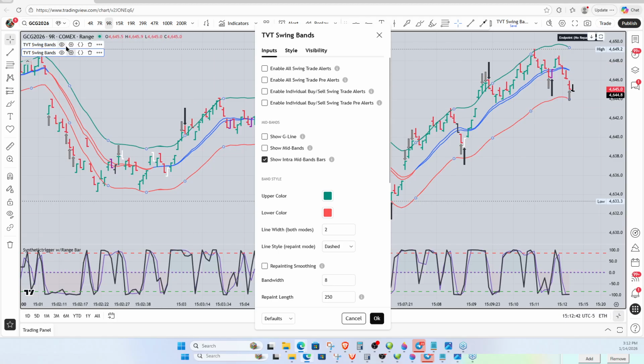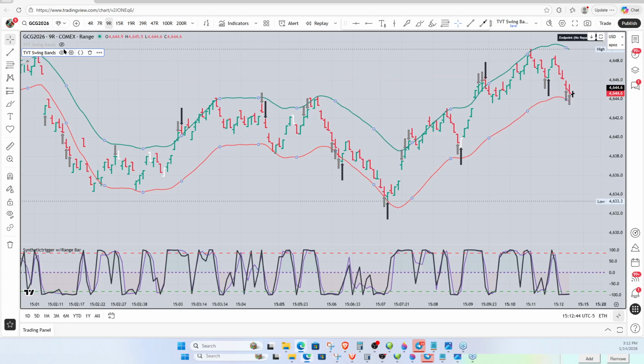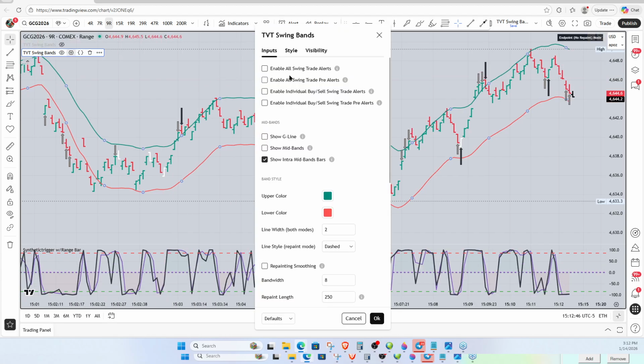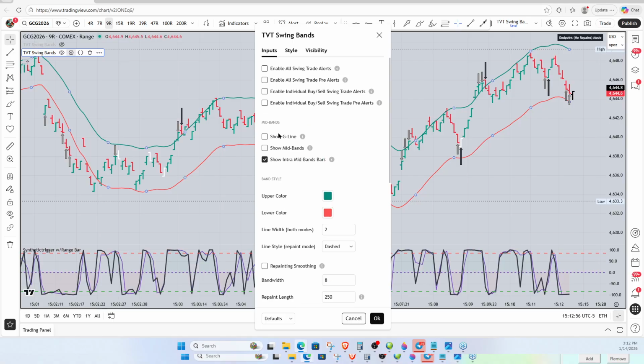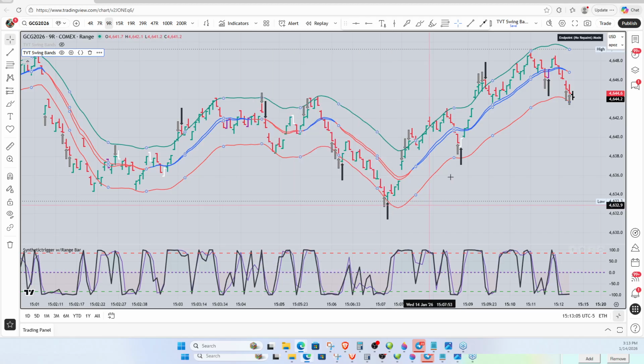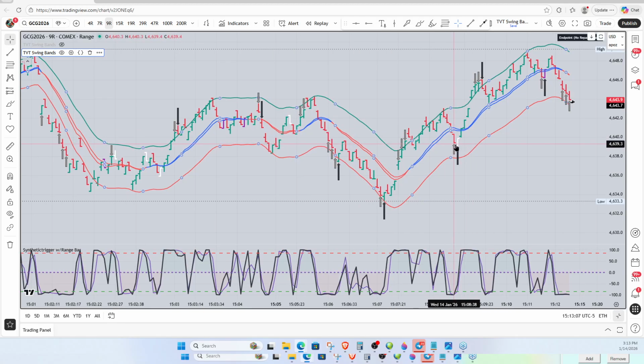Now, you can have the white bars be the only thing you show. You can literally have the white bars be the only thing you show if you want. You don't know what they mean, because they're not in context until you show everything else. But if you check show mid bands, that's going to give you the purple bars and the mid bands.